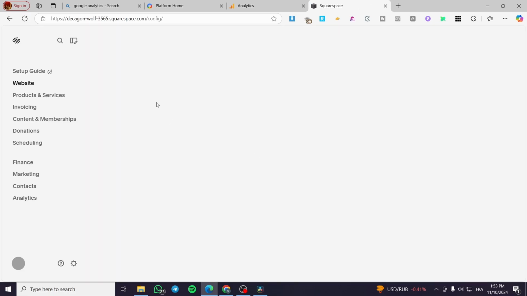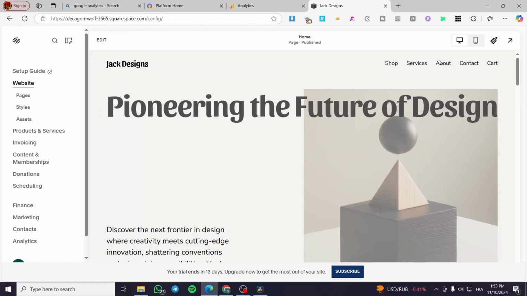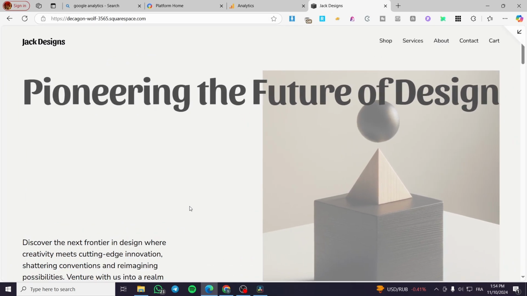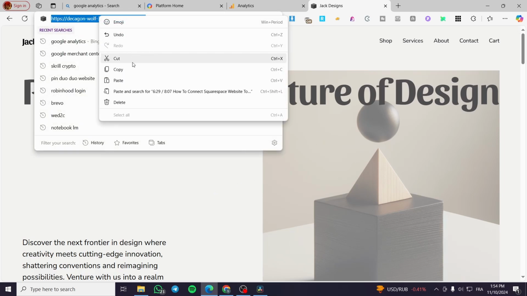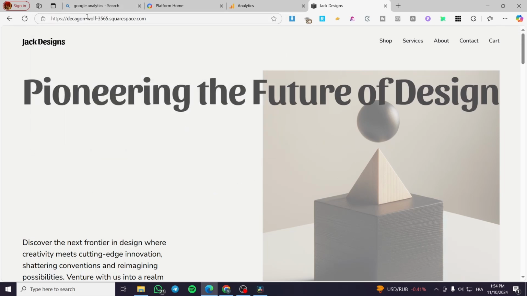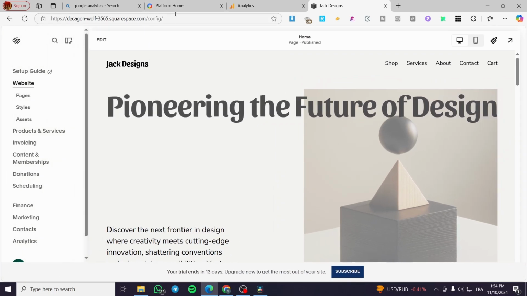So from here, we're going to get the website. I am going to get the preview of the website because I want to get the correct link of it. So we are going to click on preview. As you can see, we have the URL of that website. I'm going to copy it because I do need that URL.